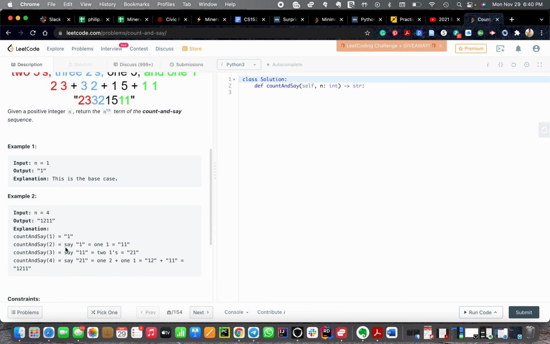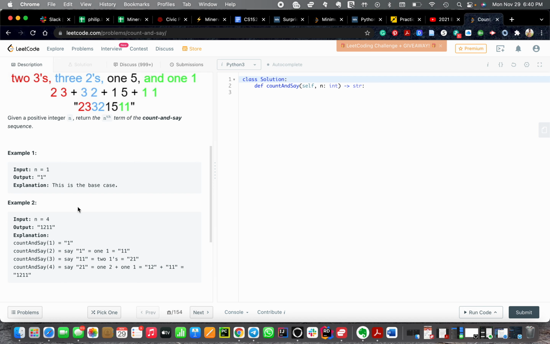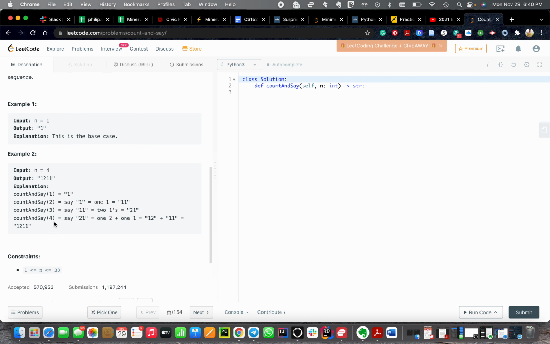To make things simple for you guys, all they basically want you to do is, for countAndSay(4), just use the result of countAndSay(3). So if countAndSay(3) gives you "21", this is the "21" you would be using here. With "21", you know it's one 2, and there's only one 1. So that's why they say "12" and "11", which is "1211".